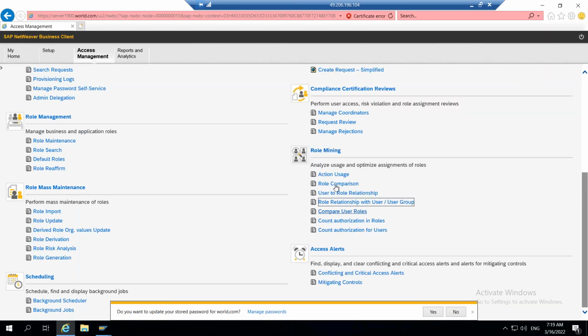These are just for reporting purposes. We can't do anything in role mining options. These are reporting, so in practice time we can do it. Compare user roles: you can compare two users. By using the SUIM transaction code, we can compare two users, whether user A and user B have the same authorizations or different authorizations. Count authorization roles: how many authorization objects a particular role or user has access to. So we can see here, role mining is just for reporting purposes.